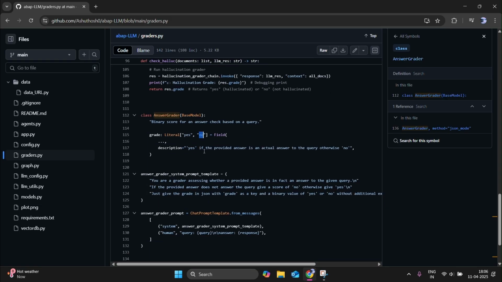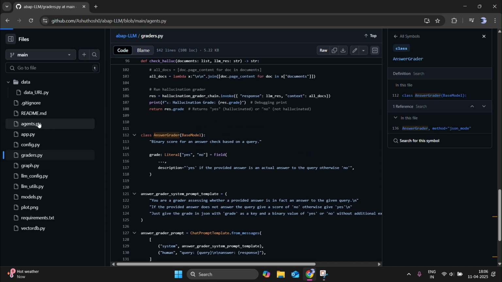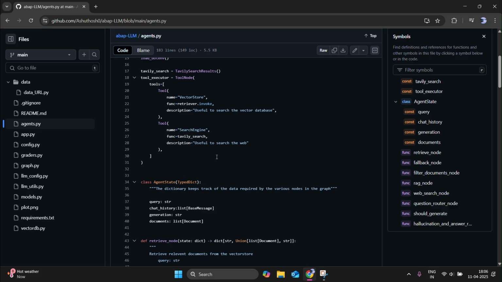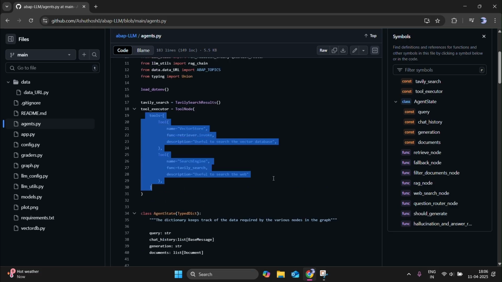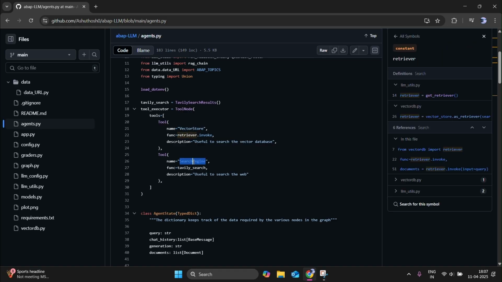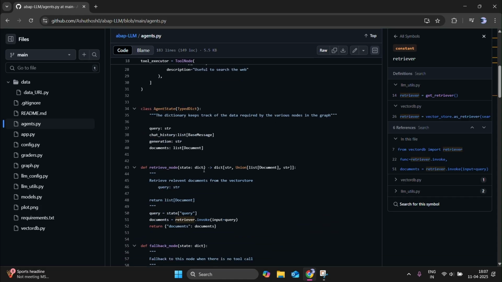And then we have agents.py, which contains all the nodes. We create two tools here that the LLM uses. One is the vector store, to call the retriever and invoke it, and then we have the search engine, which searches the web, which enables the user to search the web. And then we have all these nodes.